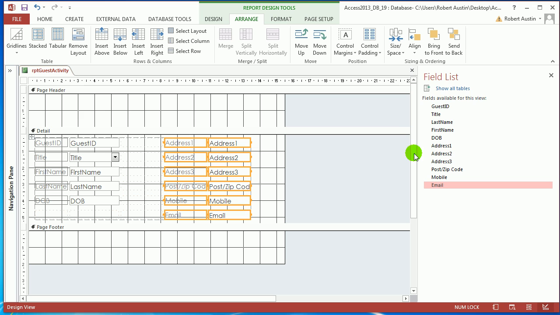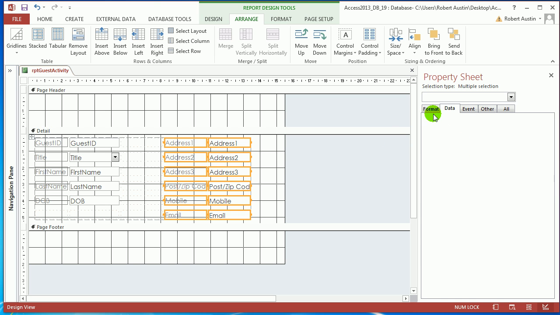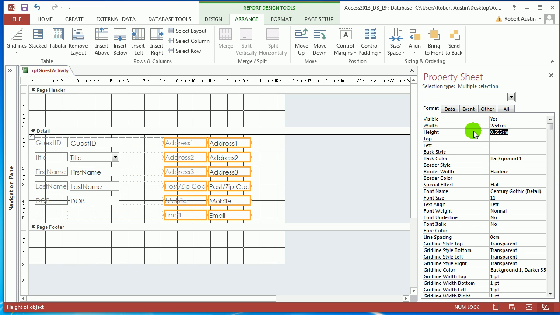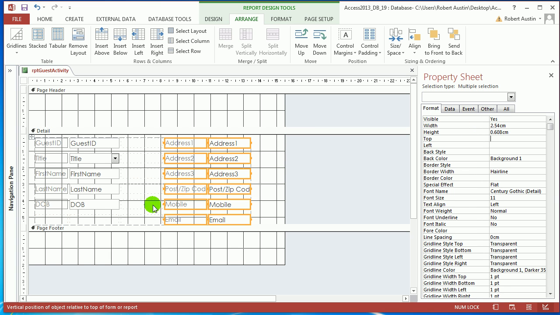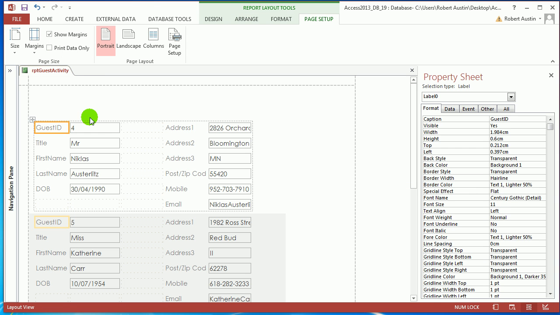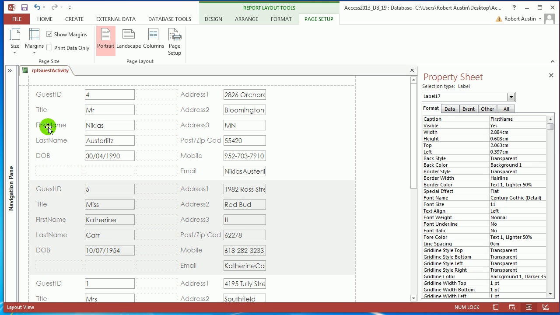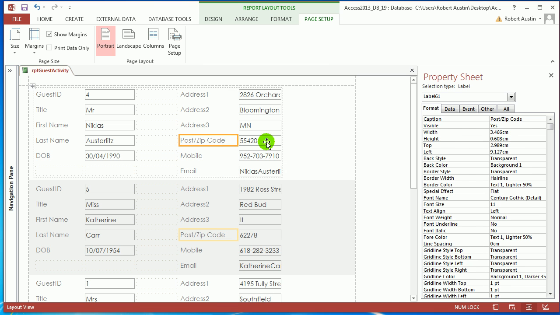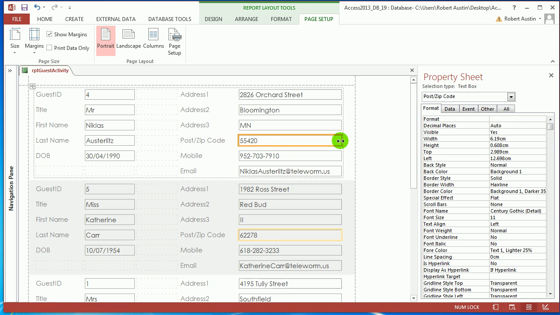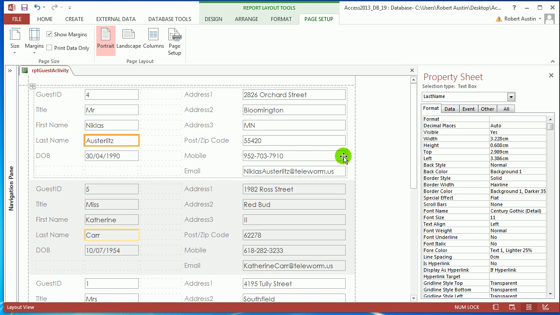Select column, F4, format, height, give it 0.6. And we've got some quite savage padding between the cells, but we'll leave it like that when we go to the layout view. And we will widen that column there. We will make first name and last name be separated. We will widen this column here, and we will widen this column massively here. And this one not quite so massively there.